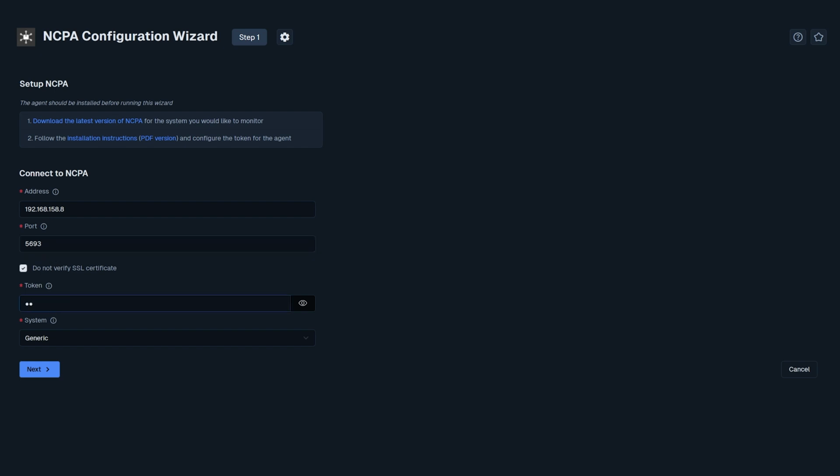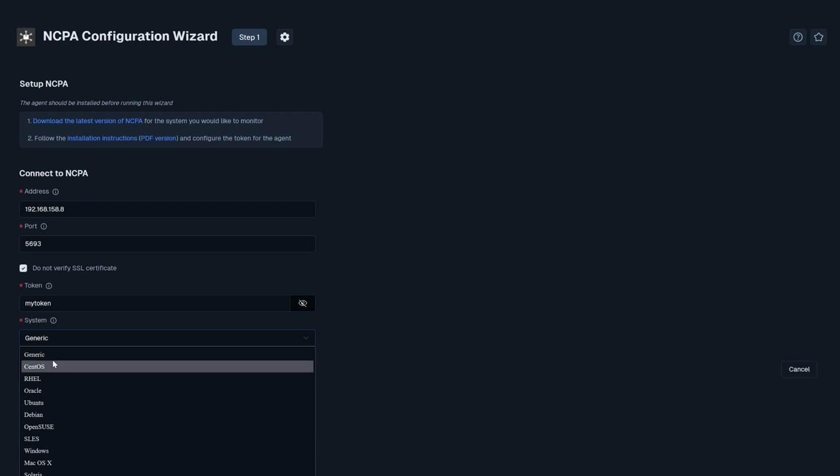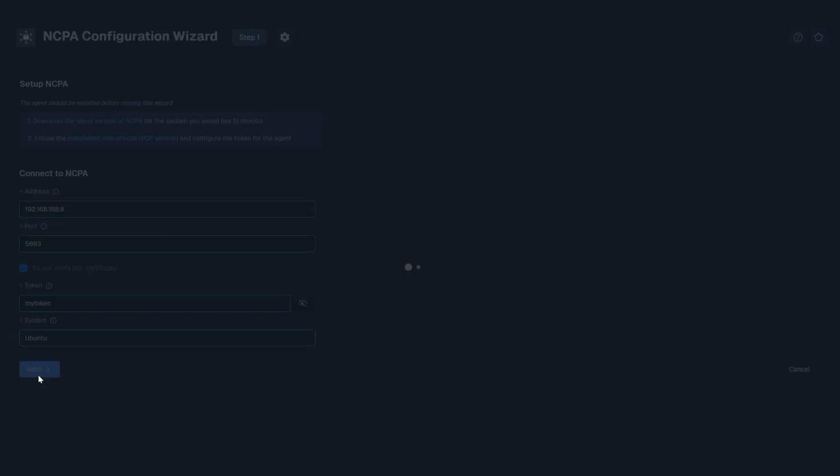When setting up NCPA, you'll be asked to enter in a token. You can have it be whatever you'd like it to be. By default, it is just simply my token, and I left it default. Finally, we'll select the operating system. This is an Ubuntu machine, so we'll select Ubuntu and click Next.